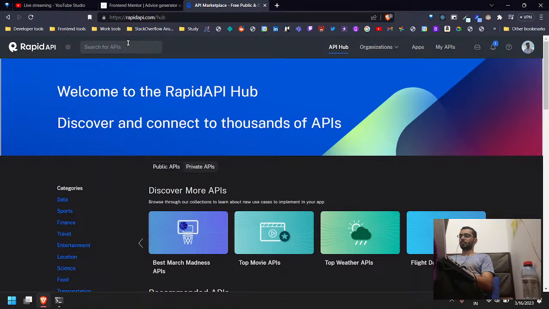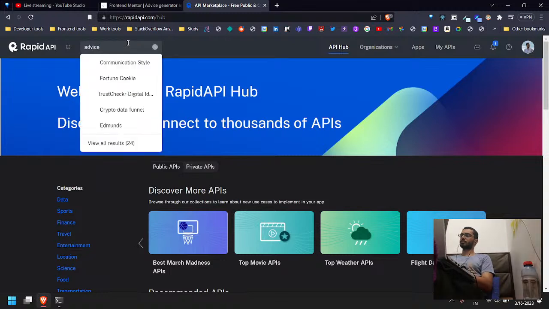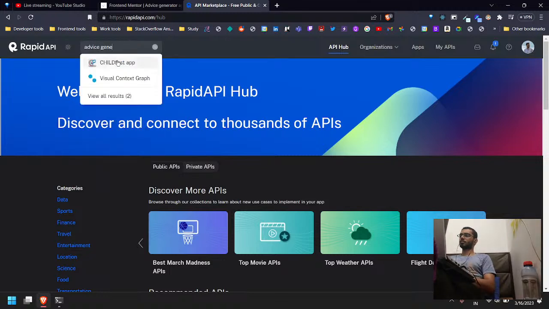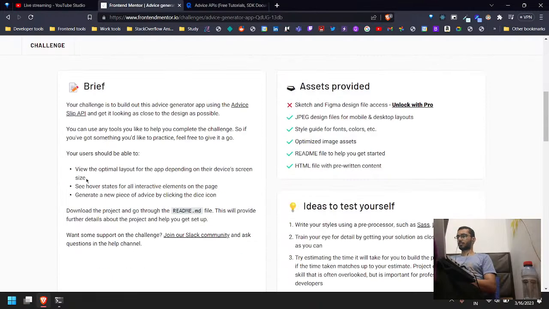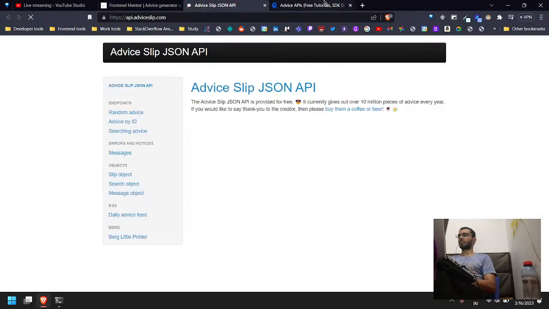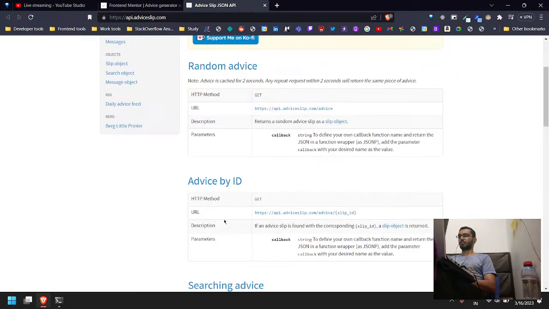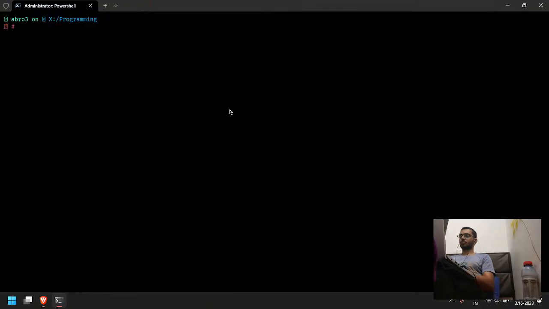So, RapidAPI. Or even better, they must have provided an API to you. Yeah, the Advanced Advice Slip API. Okay, we have one. All right, so we have an API. Cool. All right, so we'll start by.